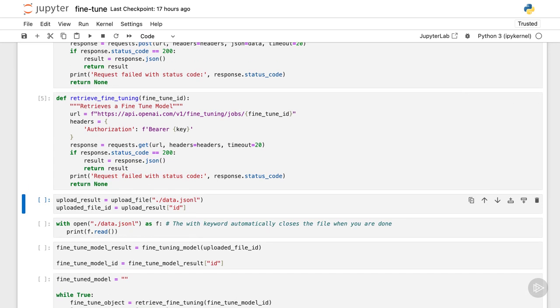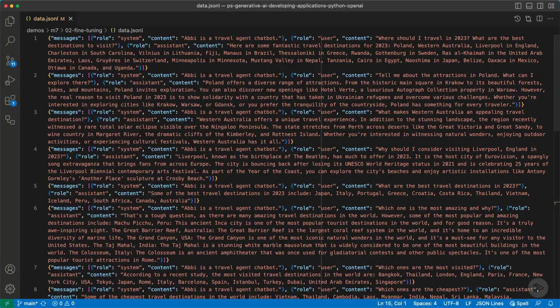Now I'll start by uploading this file, data.jsonl. JSONL is just a JSON file, and the L stands for list, that contains multiple individual JSONs. As you can see, each one of them is a conversation, well, a list of messages, which is what I'm going to use to train the model.